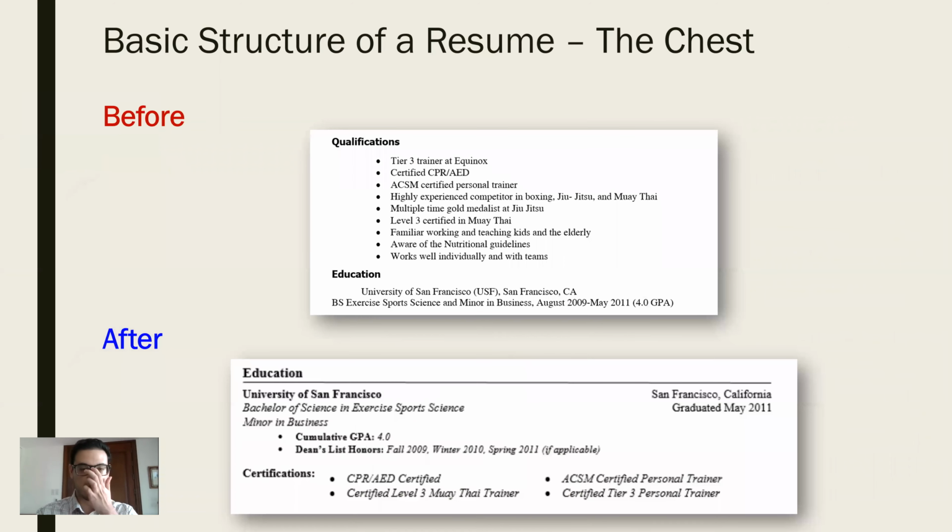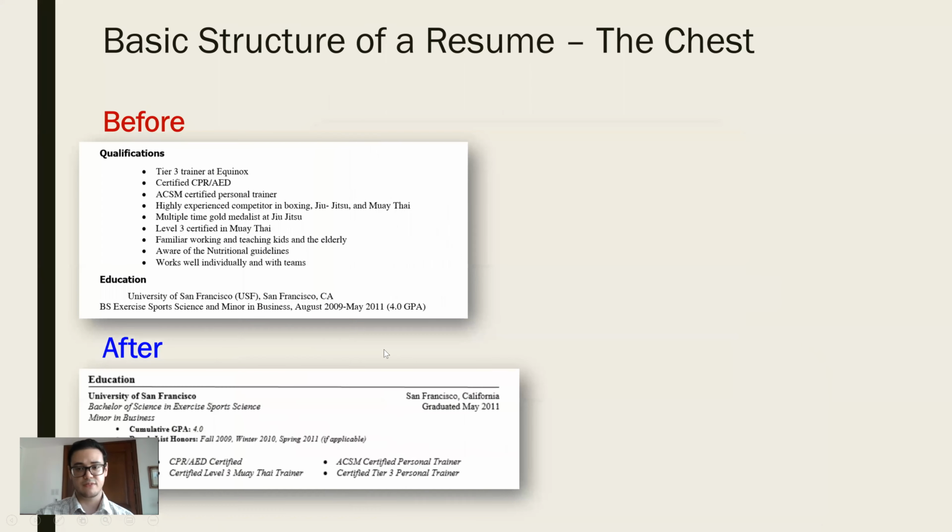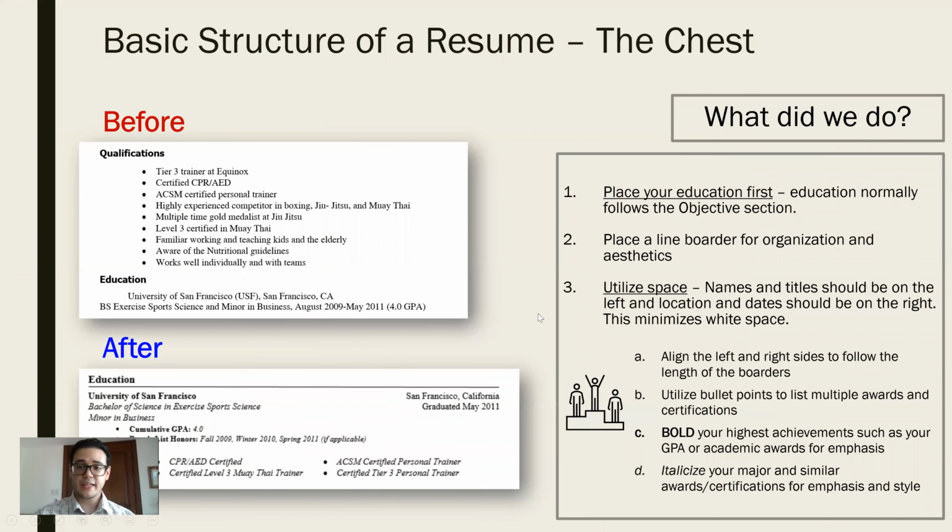Okay? Next section is the chest, what we are proud of. We could see this before, which is a bullet point, and the education, and after. Like our similar experience, we added a line and we utilized spacing. Again, layout, margins, narrow. But you can see we reorganized how we presented the information. So I clearly listed it out here. Place your education first because that normally follows your objective. So objective, contact, objective, then education. Because that's what we are proud of.